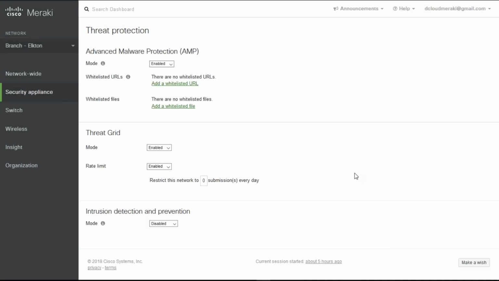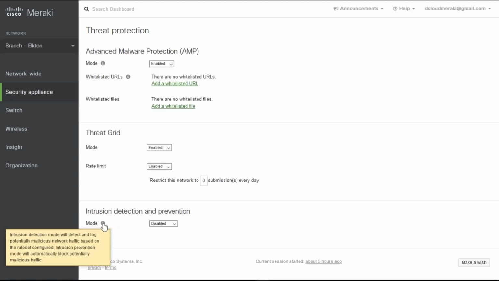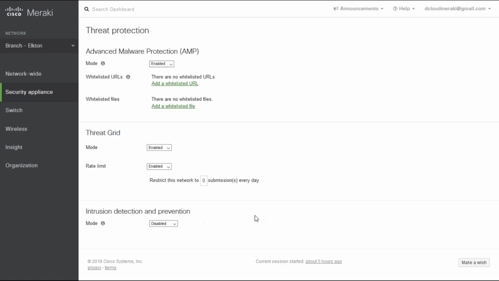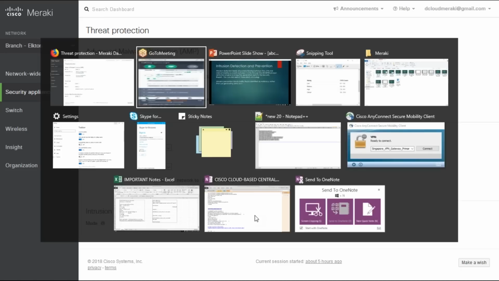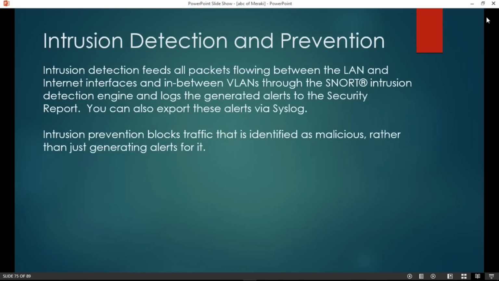Our next topic is the intrusion detection and prevention system. What does it mean if we are using MX, our security appliance, in intrusion detection mode? That will detect and generate a log. And suppose I use this as an intrusion prevention system, then at that time it will block automatically. So let us go to our slide and check all these things.